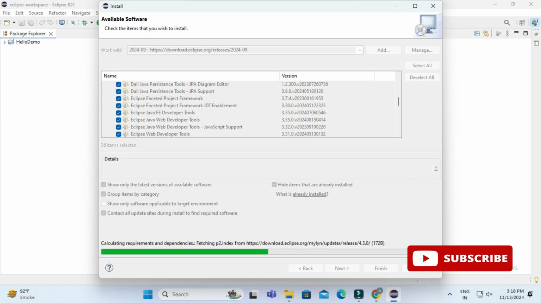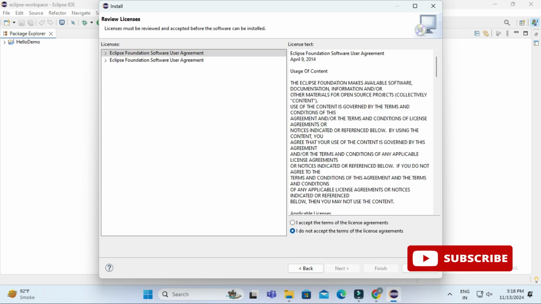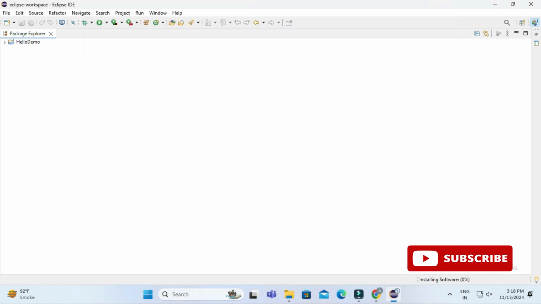Okay guys, now it is calculating the requirements. These are the components which will be installed. You don't have to do anything, just click on the Next button, and guys, here you need to accept the license agreement, and then click on the Finish button. Now guys, you can see at the right side bottom, it is showing me installing software. This installation takes a while, so you have to wait.